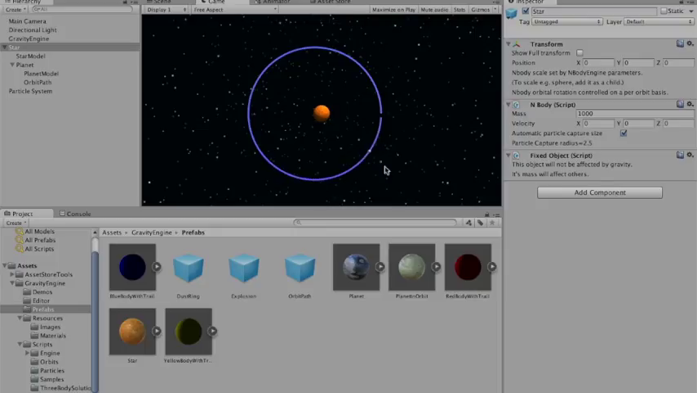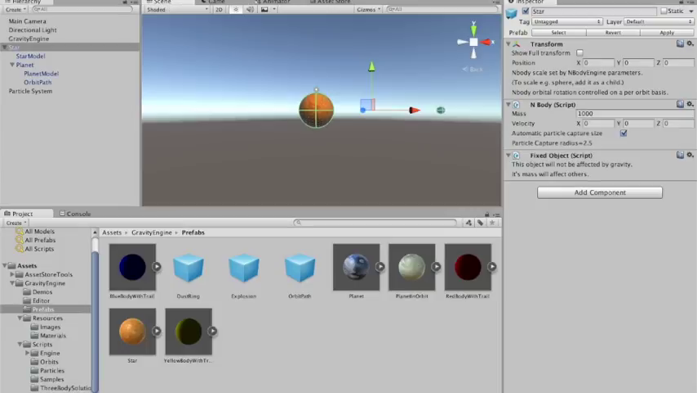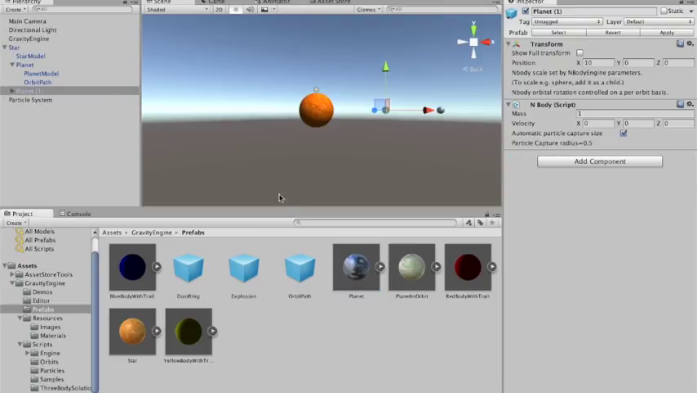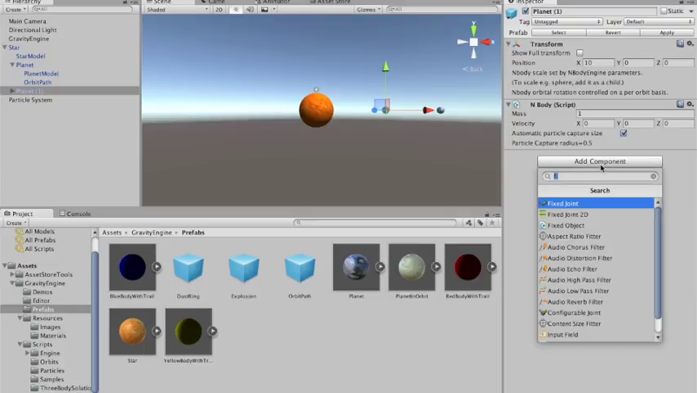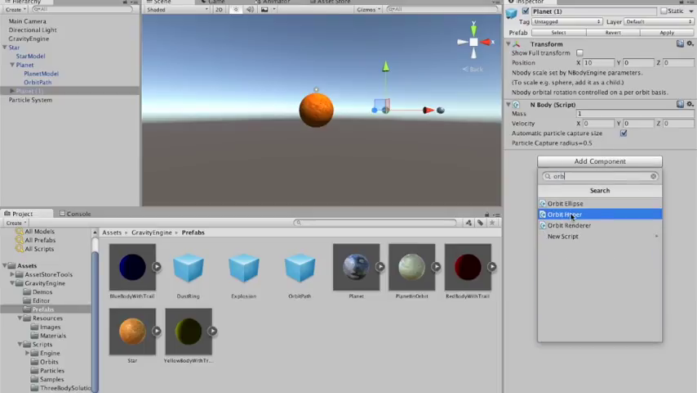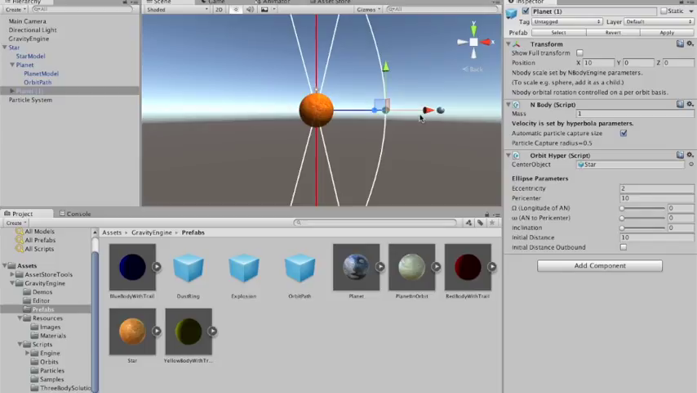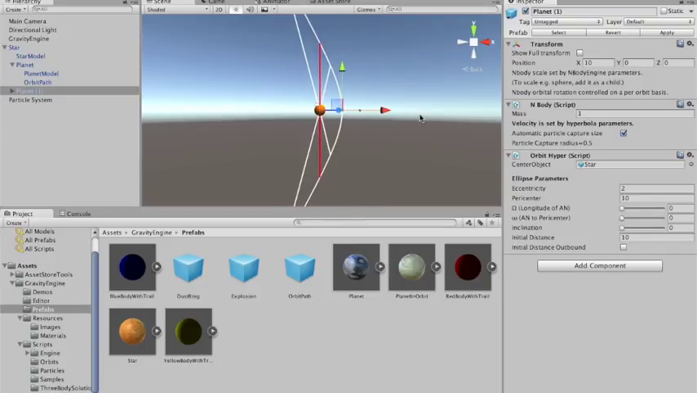So ellipses are one type of orbit where the energy is such that the body can't escape from the star. There are other orbits, which we can illustrate by taking another planet, making it a child of the star. And now we can add a component called orbit hyperbola. What we see here is the path that would occur if the object was coming from infinity, swinging past the star, and then escaping.